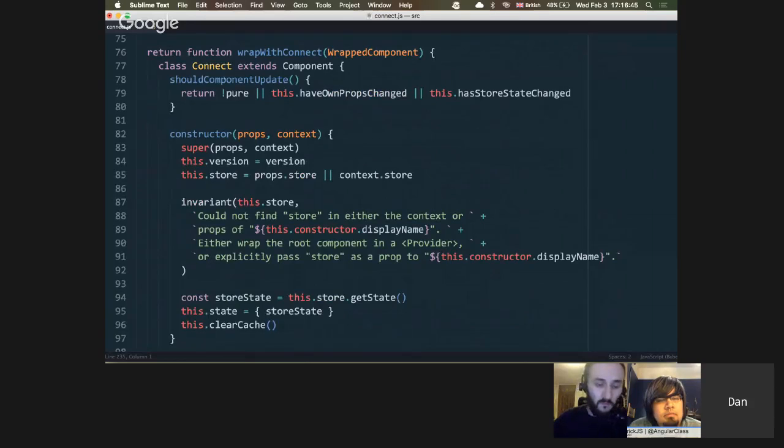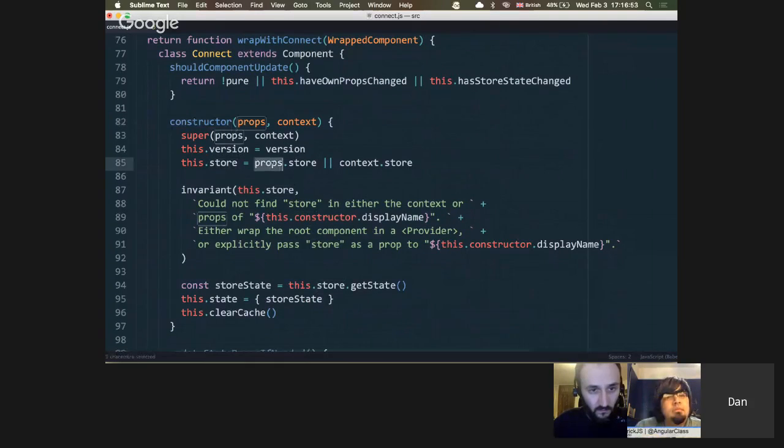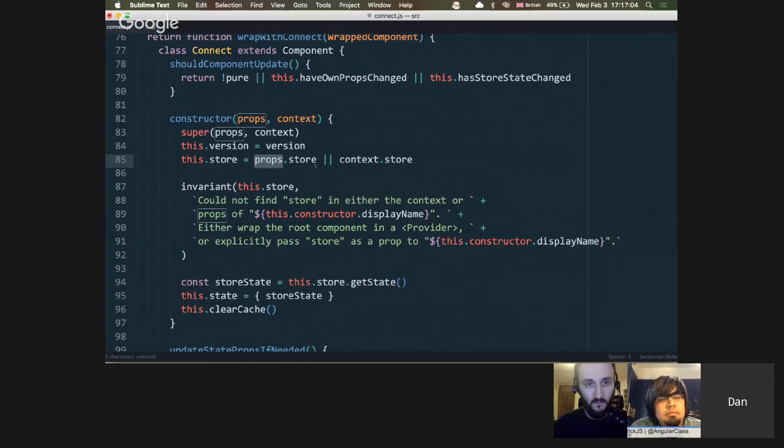Therefore, connect needs access to the store. What it does in the constructor is it reads the store from props. And this is the easiest way to pass something in React as data. You just pass it as a prop to the component. However, it can get very tedious to pass a lot of props down. So this is the problem.